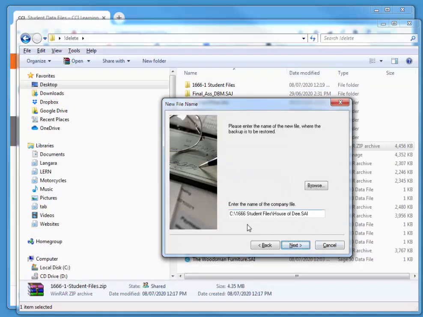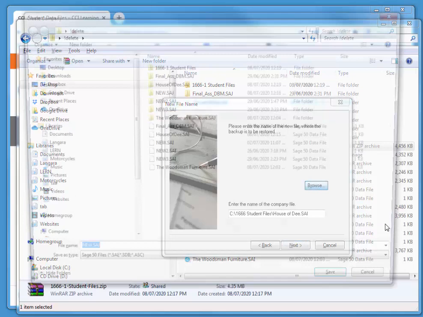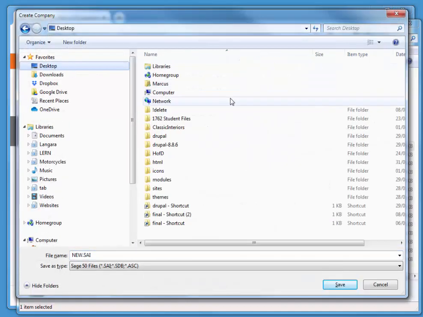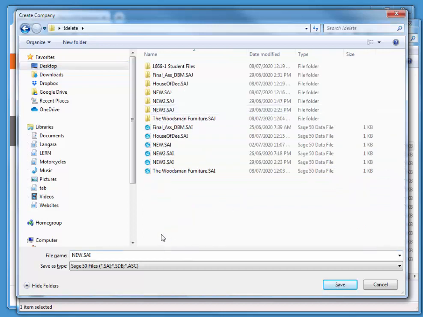It prompts me for a location. Generally in real life, I'll put this in my documents, and then I'll have a folder called company bookkeeping or something like that, where all of my Sage 50 and QuickBooks data files reside. But for this example, I always put it in my delete folder again. So when I'm finished with it, I know that it's safe to delete. It's kind of like ctemp, and I'm going to call this House of D.